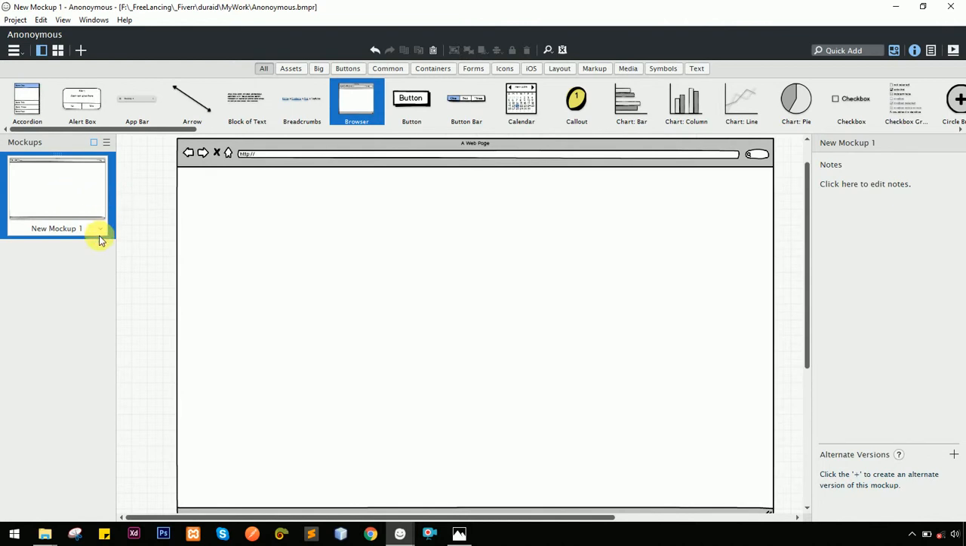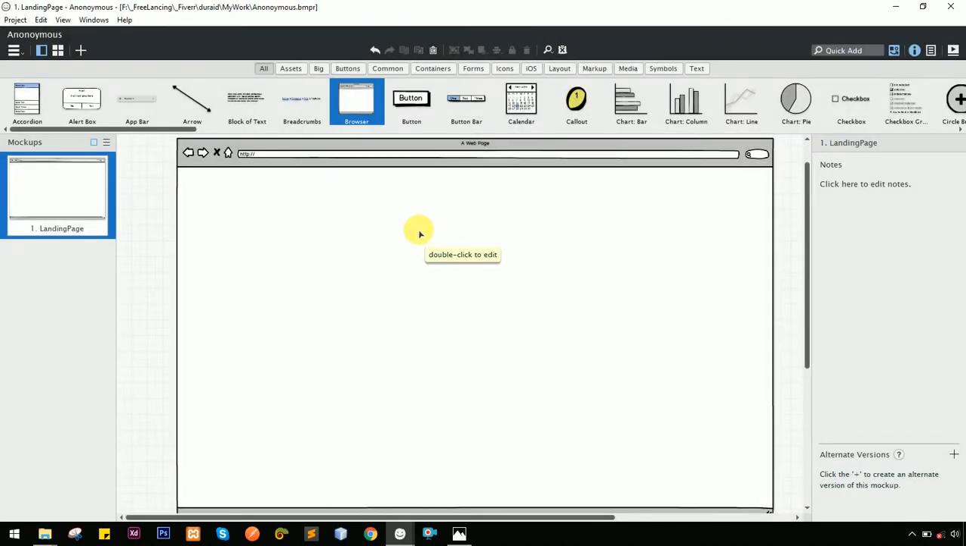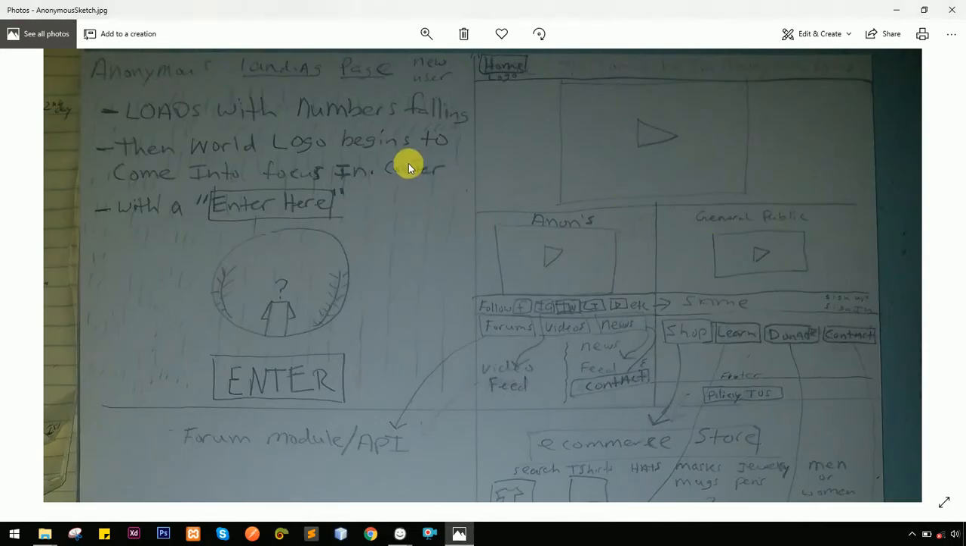The first thing is to name this page number 1, landing page, and it will be for the user who is not registered yet, I guess. Here is the landing page for the new user, which loads with numbers falling. How can I make an animation in this? That's not possible. The word logo begins to come into focus in the center with the enter button here, loading with numbers falling. So let's have some trick.